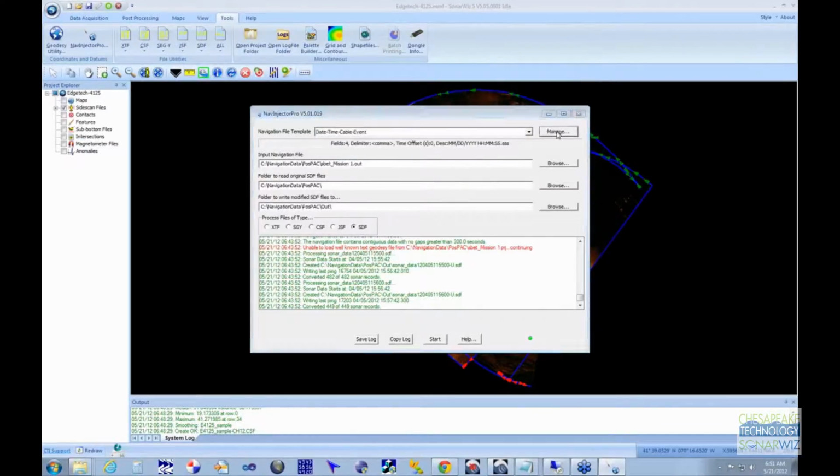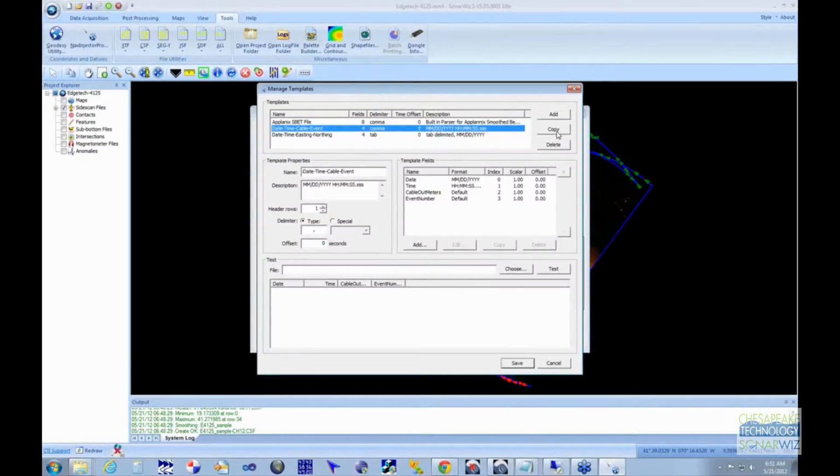Let's take a look at that template. This one I created yesterday when I was preparing for this demonstration. But let's go through and talk about how you create this in the first place, because it's one of the trickier parts of using the utility. I could just add a brand new one and start from scratch.